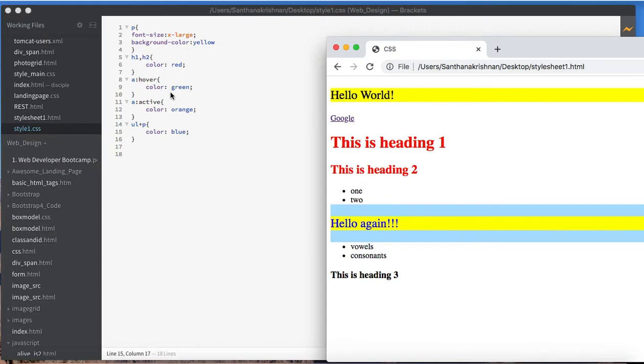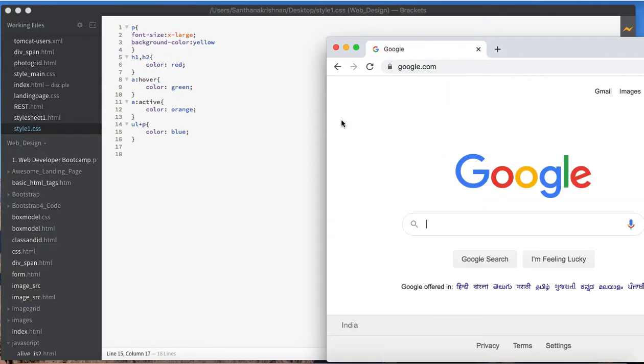Hover means moving the mouse over. See here, are you able to differentiate? I didn't click it, just moved the mouse over that link, and it's changed to green. Now I am going to click and not release it, and look at the color. I didn't release it, so it is not taking me to google.com. While the link is active, the color is orange. Now I am going to release the link, and after releasing it, it takes me to google.com.